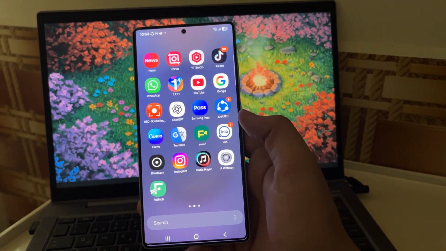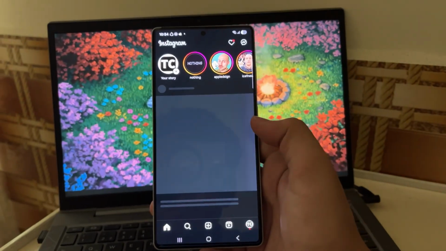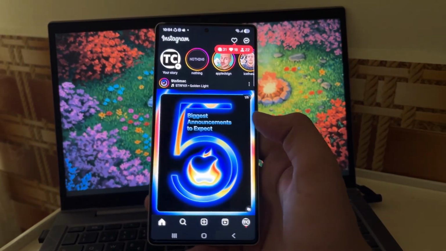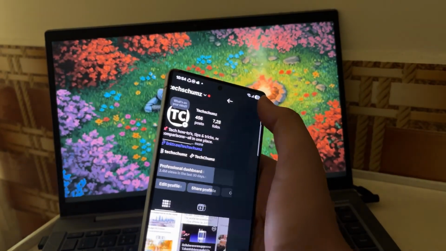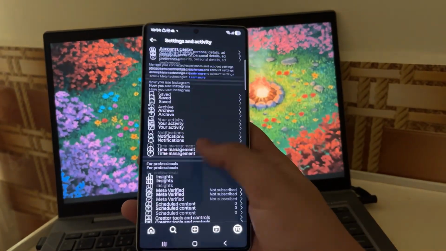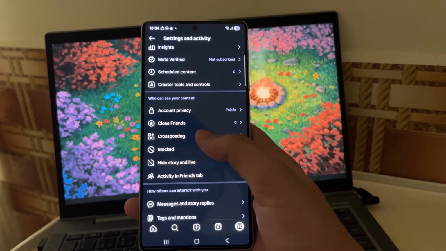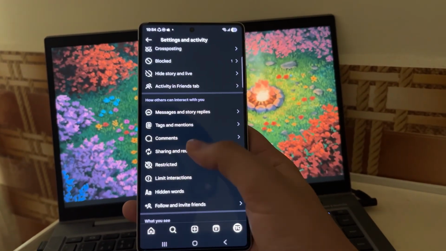Here's how. 1. Open the Instagram app on iPhone or Android. 2. Tap on your profile icon to go to your page. 3. At the top right, tap the three lines, also known as the menu. 4. Go into Settings.